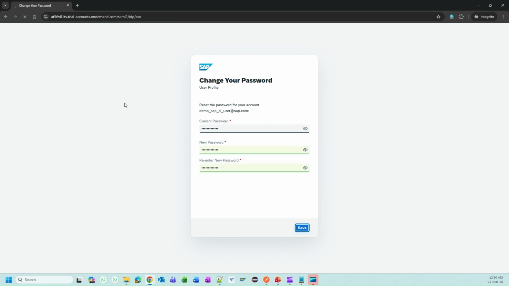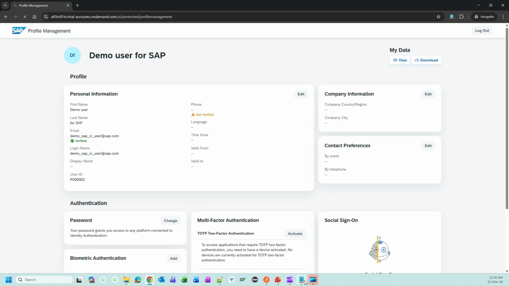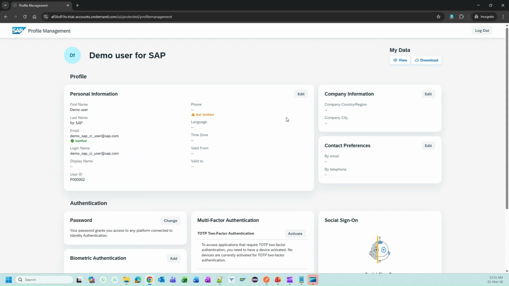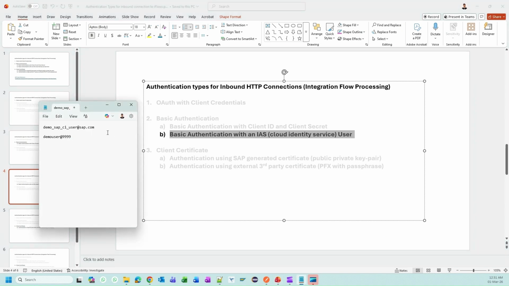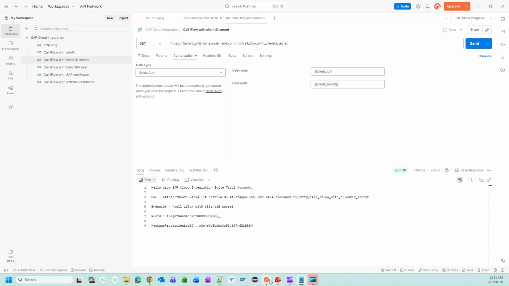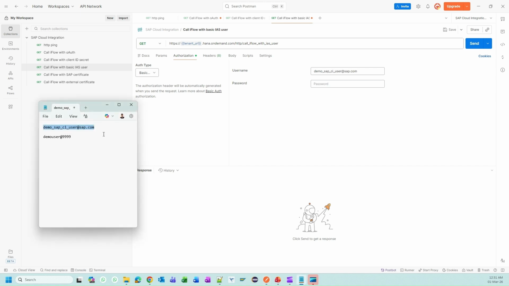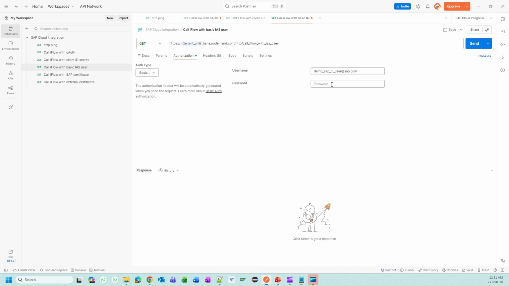So now my password is changed, and this is the password that I need to use. So let's try this. Okay. Now I'll copy this user and I go to Postman, and with my other iFlow for basic IAS user, I put the username here and I put the password here.